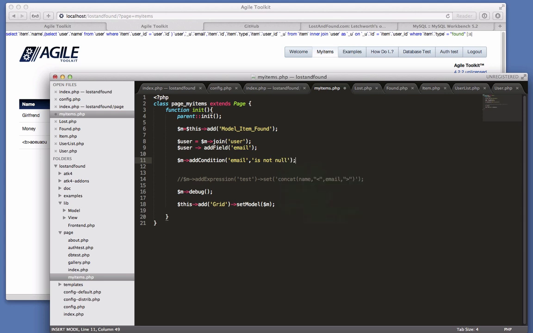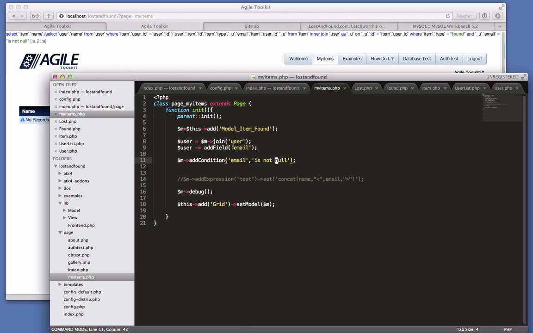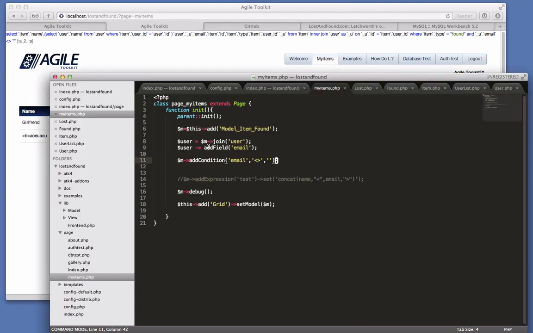Let's try this. Okay, not like that. Not equals to empty email. Alright, so what basically happened here, it was a condition on the field which was joined. It wasn't in an initial table, but it originated from a different table. So I think it's a bit complex for the first lesson, but what the hell.